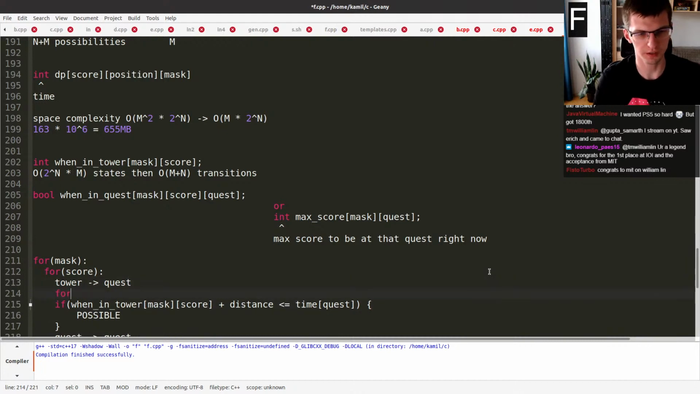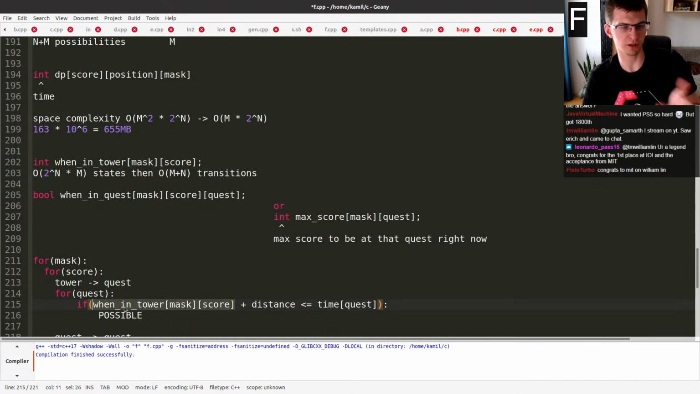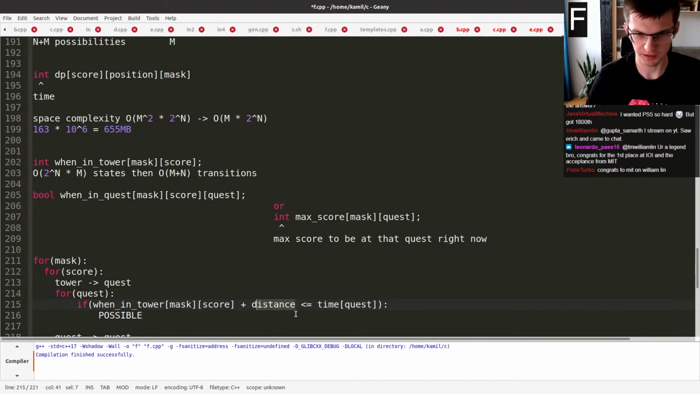Okay, and for that I iterate over quest first. Like this. This says when I can be at one of the already activated towers. This is the set of activated towers. This is the current score. If this plus the distance from one of those towers to the quest, and this is something I pre-computed. This is the distance from this mask to the quest. This is pre-computed, and so I could use it in constant time.